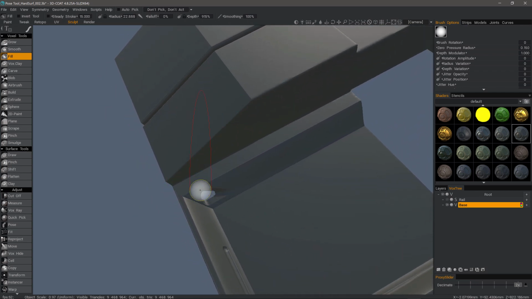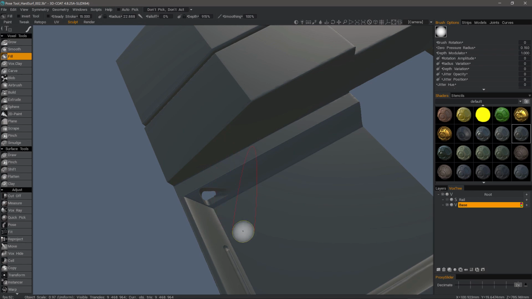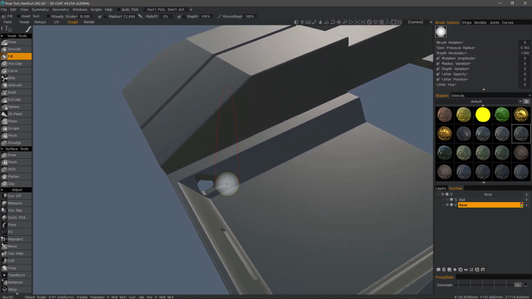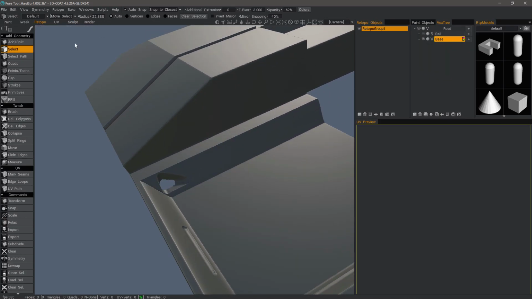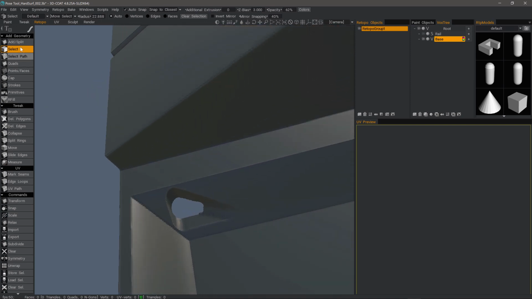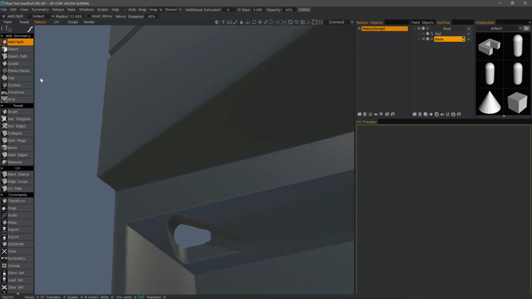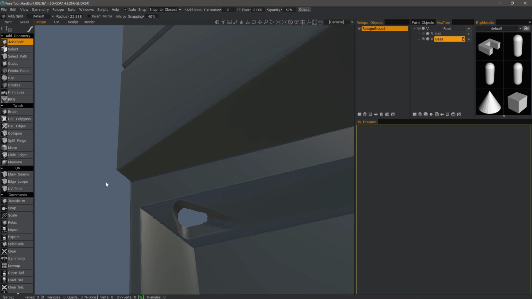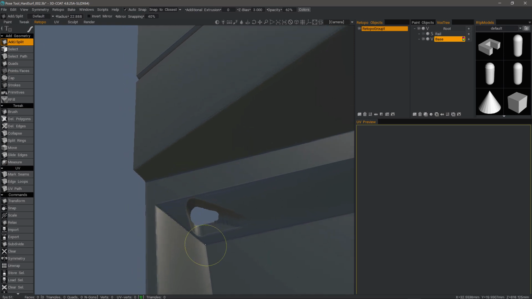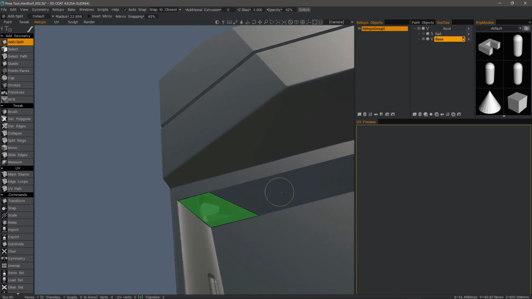I can use primitives and just merge a primitive here. That's one way of fixing this, but another creative way to approach this is to go to the Retopo workspace and using something like add split or maybe points and faces. We'll just go ahead and use add split for this example. Just click to create your points and finish. Okay, so we have our polygon there.